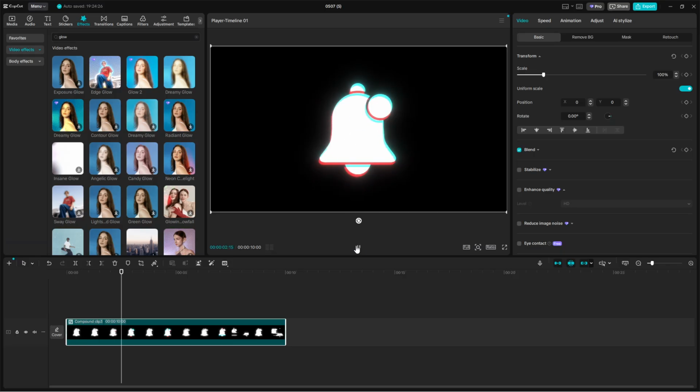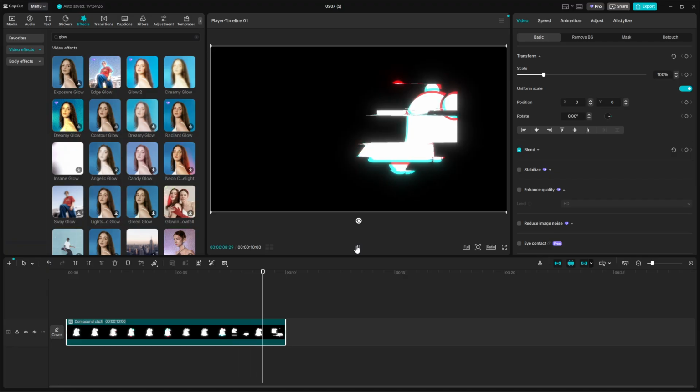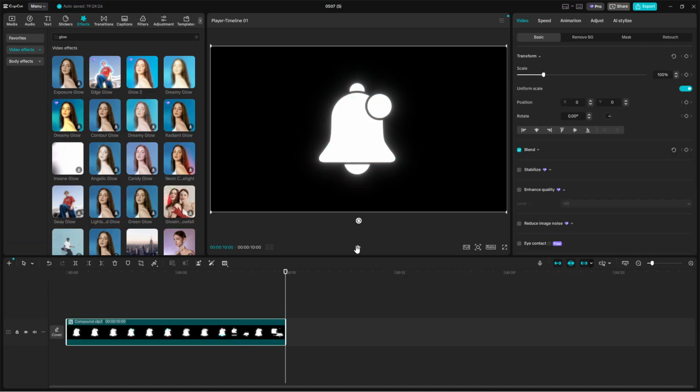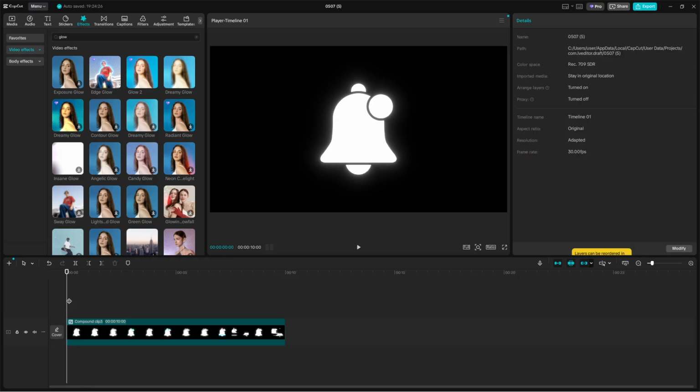This technique works especially well for animated titles, logos, icons, and overlays, where you want the glow effect to stay attached consistently. After everything is finished, preview your video, and you should now have a polished glow effect that gives your visuals a much more professional and stylish appearance in CapCut PC.